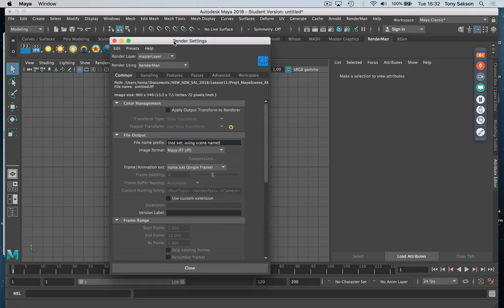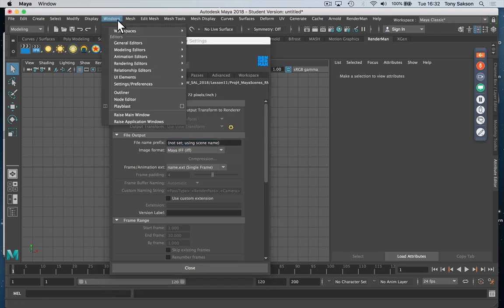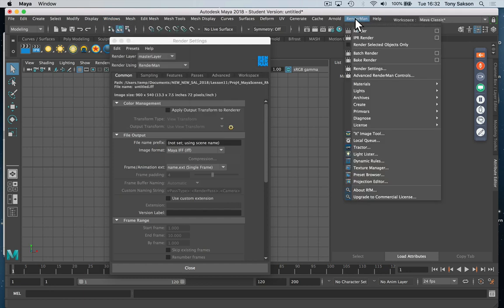Either that or you're going to have to go hunt and peck through all the menus. It's going to be under Windows, rendering, but you need to have the menus at least because this is where you're going to get your stuff at.